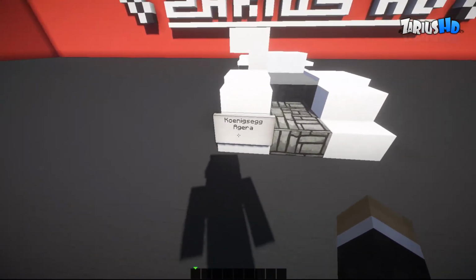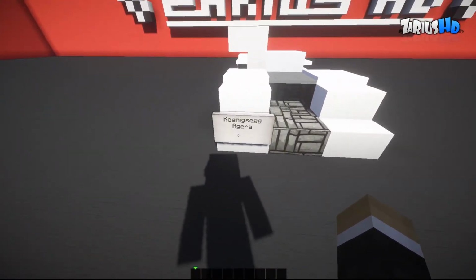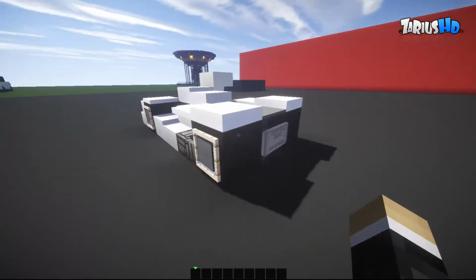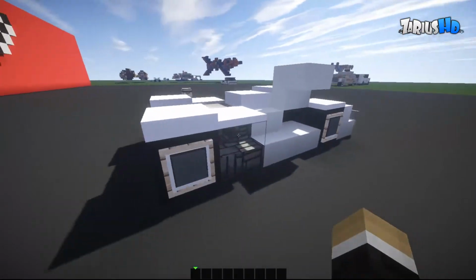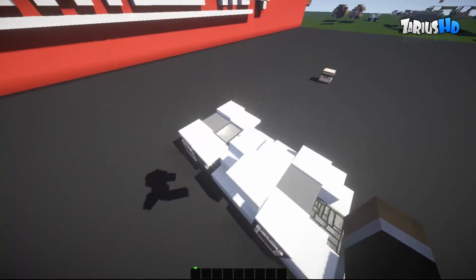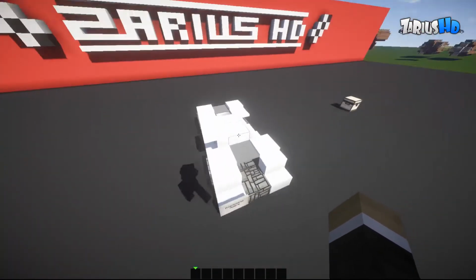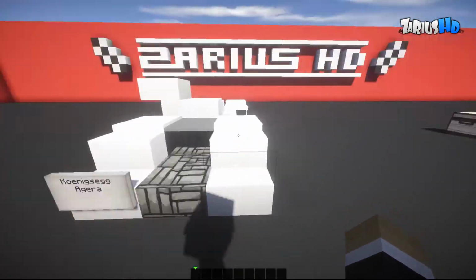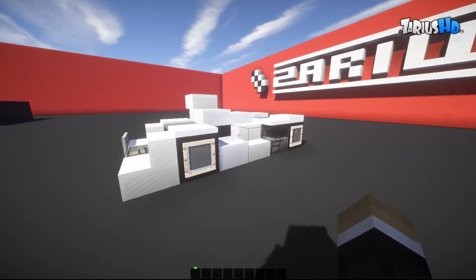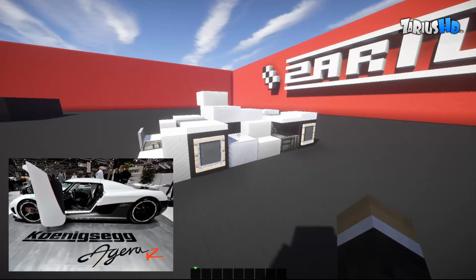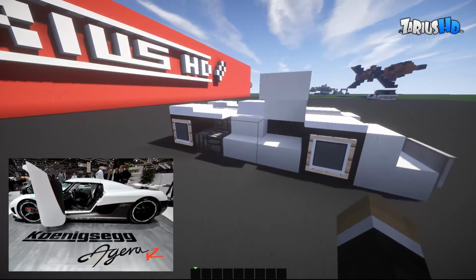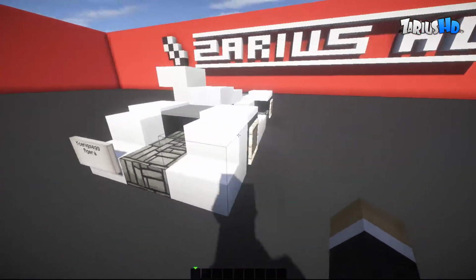It is a Koenigsegg Agera, and yeah, this is what I've come up with. And as you see, it comes with a gullwing door, and I'll show you a picture that I've been working off right now. And yeah, I just hope this is all right.